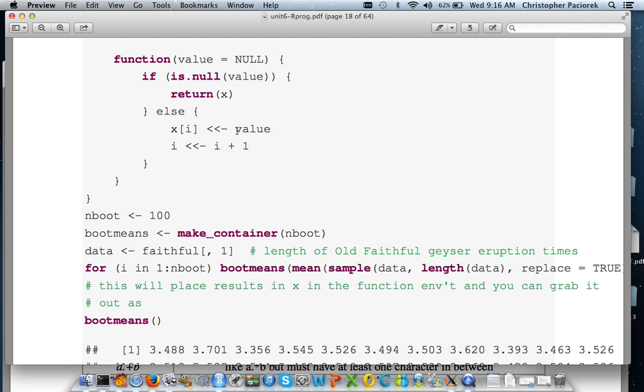I think we could get it out of there, if we had forgotten to put that in, by doing something like environment of boot means. That's going to give us this environment, and an environment we haven't really covered. We've seen this a little bit. We can do this, and then we could do that. So we could probably get it out like that, but that's a pretty obscure way to get something out. So having it done this way is a much nicer way to do it.